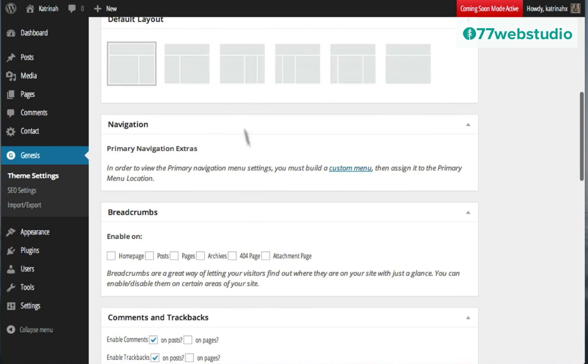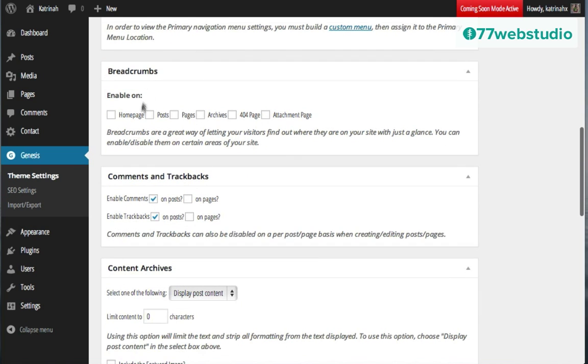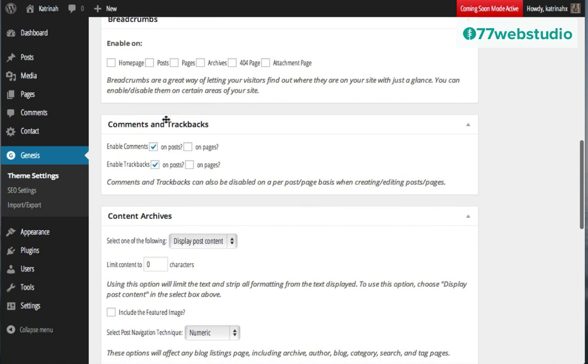Next, we have navigation. I'll be covering this a little bit later in the video when we talk about the menu, so I'm not going to touch this right now. Next, if you'd like to add breadcrumbs, as it notes, breadcrumbs are a great way of letting your visitors find out where they are on your site with just a glance. So if you'd like to enable breadcrumbs on the home page, post pages, or other pages, you can set that up here.